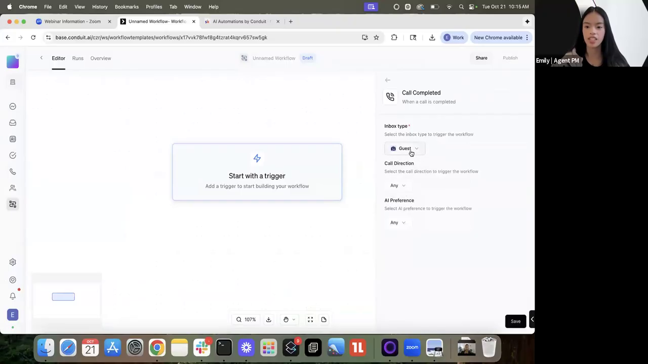So again, for the guest inbox type, or it can also be unmapped. How the phone works, this is only for phone, not chat agents. We use a contact-based inbox system. So if a phone number is associated to the reservation, then there'll be a guest. But let's say you have someone who is just calling to have an inquiry, they would be unmapped because they're not really a guest yet. They're still an unmapped contact.